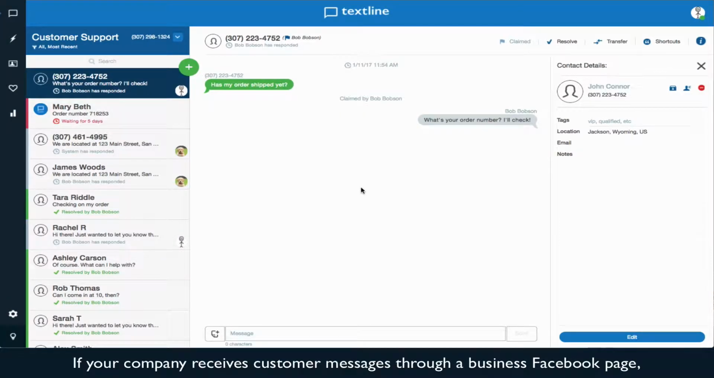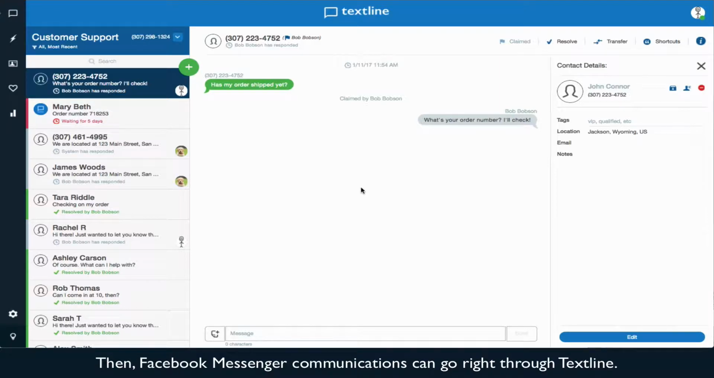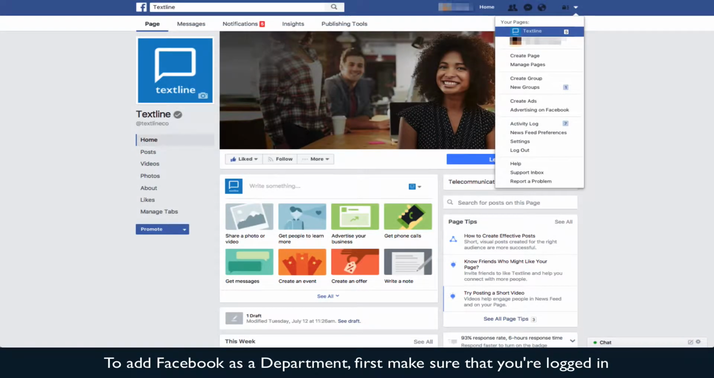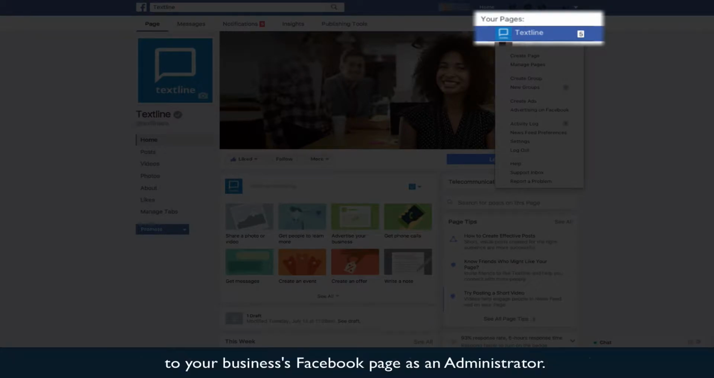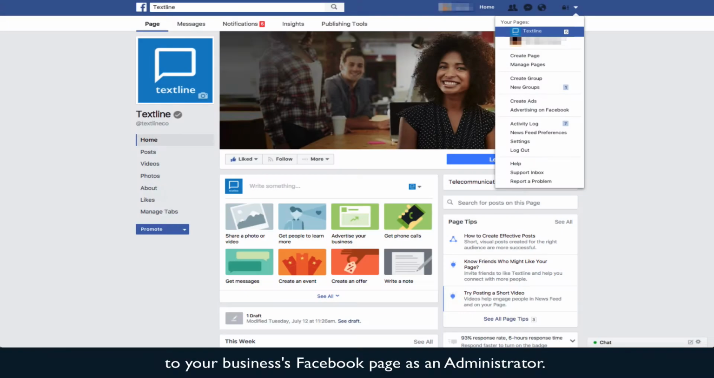If your company receives customer messages through a business Facebook page, you can add that page as a department to your Textline account. Then, Facebook Messenger communications can go right through Textline. To add Facebook as a department, first make sure that you're logged into your business's Facebook page as an administrator.